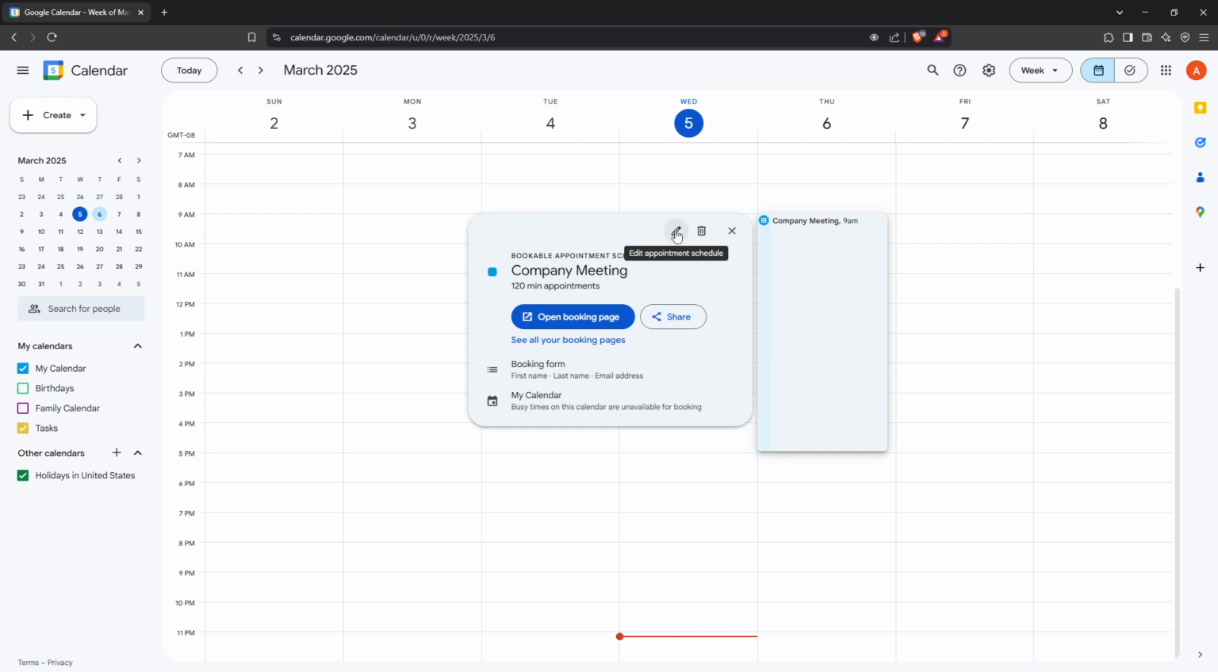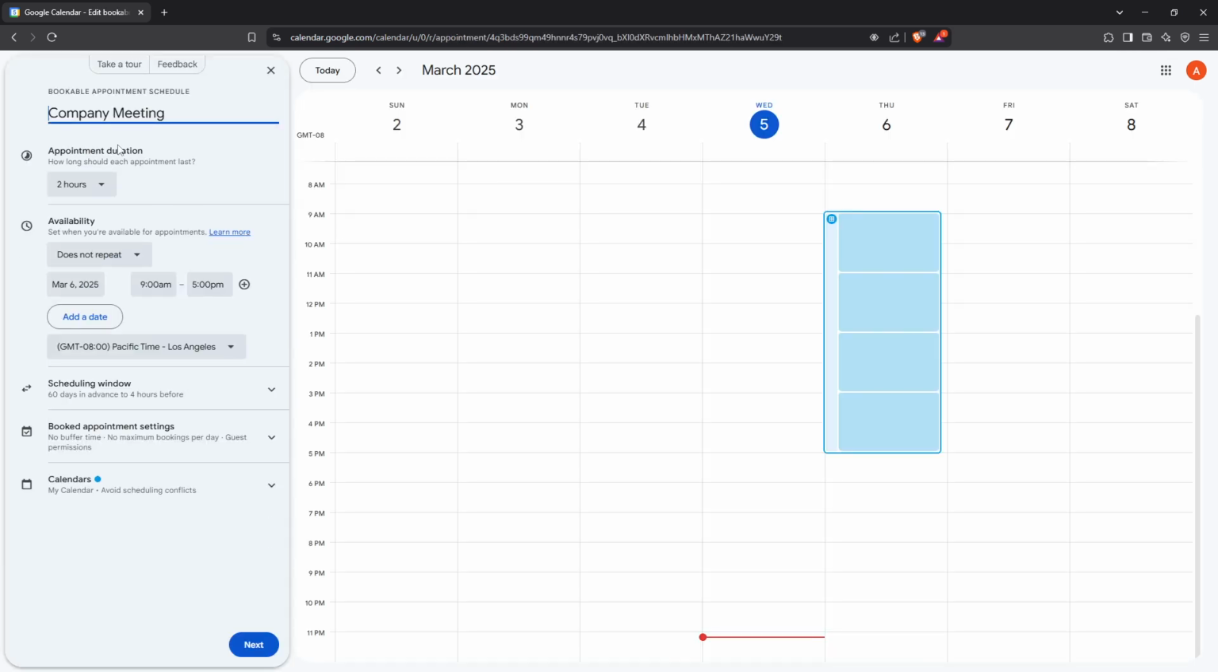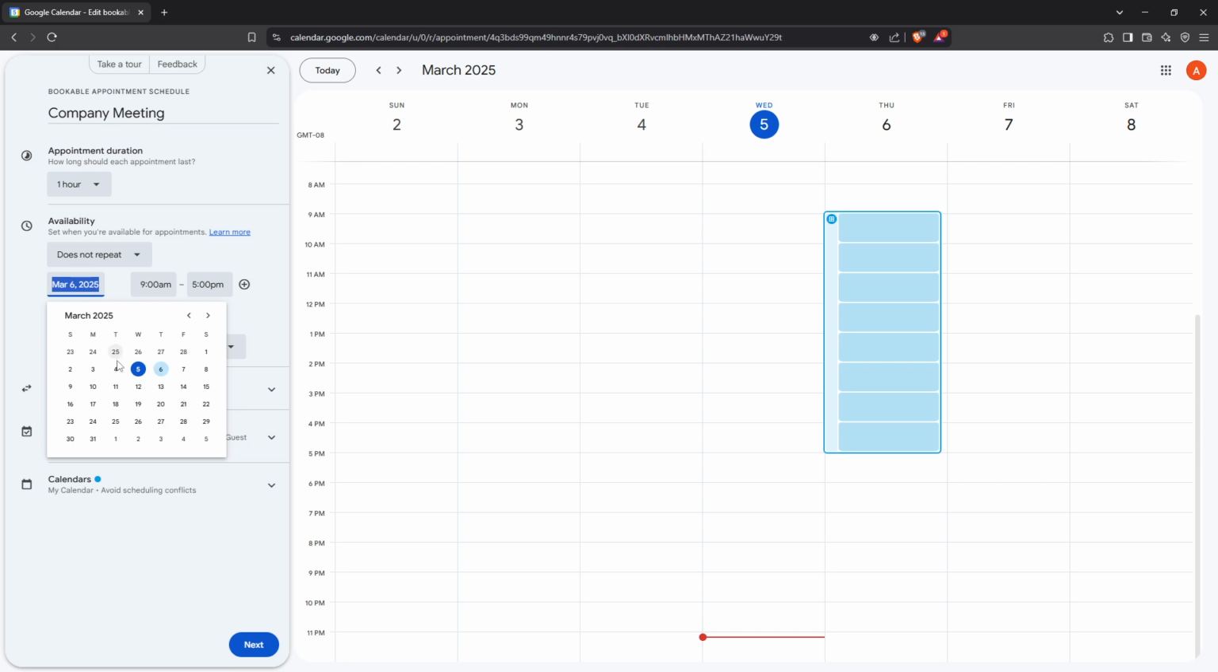Now direct your attention to the top right corner of that pop-up, where you'll see a pencil icon. This is your gateway to editing. Click on this icon to open the editing interface. Once you're in this space, it's like having a blank canvas. You can adjust the timing, add participants, or alter the appointment details as your requirements dictate. This flexibility is incredibly useful for making spontaneous changes or planning ahead.